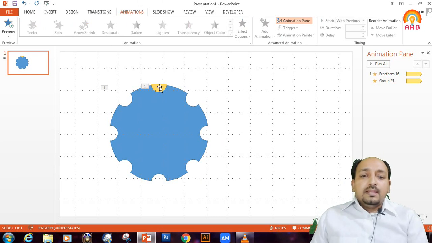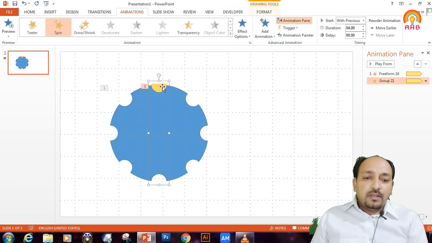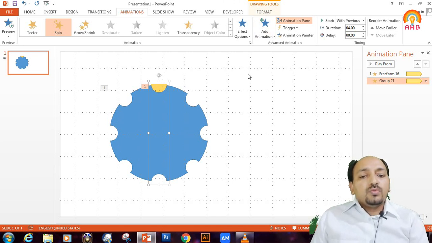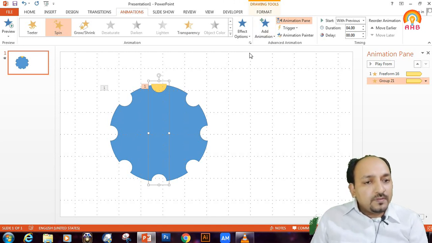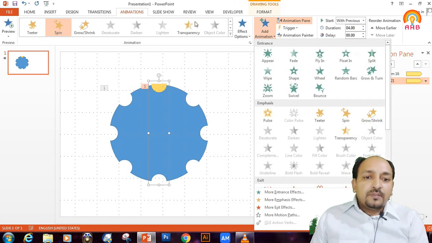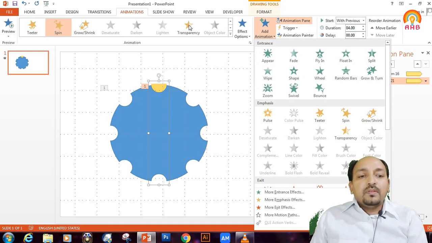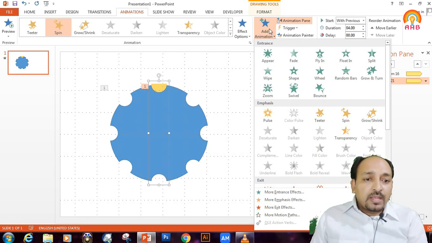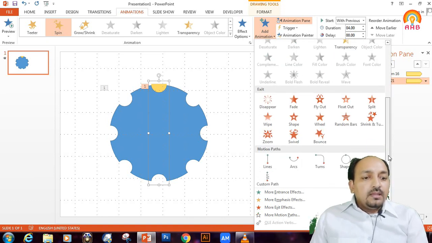So for that you have to select that hemisphere again, and now you have to apply animation from this tab only. You cannot apply animation from here. If you apply animation from here, previous animation can be abolished. So we have to add another animation to same object by clicking on the add animation tab, and then here disappear.